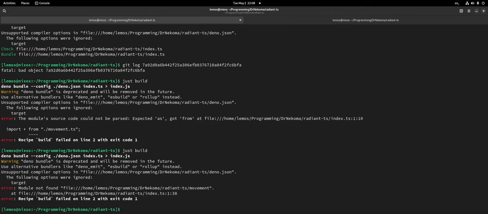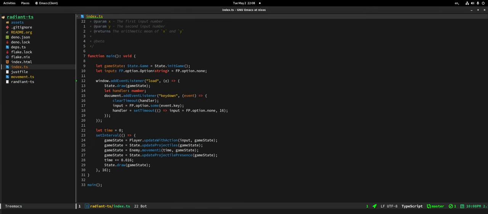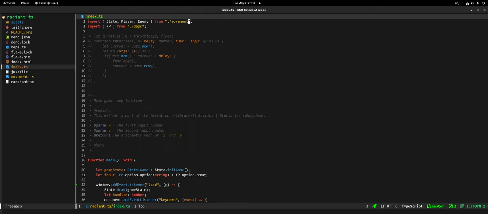File, blah blah blah. Add file. Then the bundle is the whatever. Module not found movement. Try again to do it with the extension. That's dumb. Okay, what the heck? Okay, I think I know. Okay, just add .ts and try to compile them.